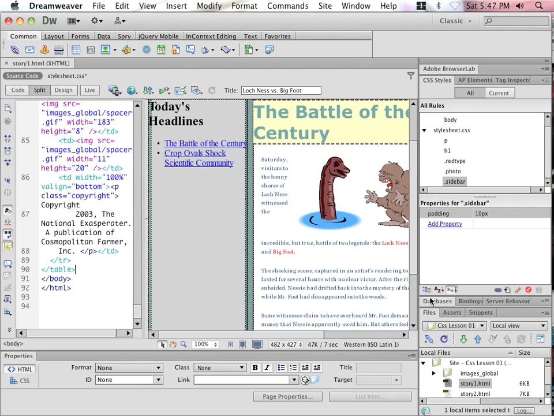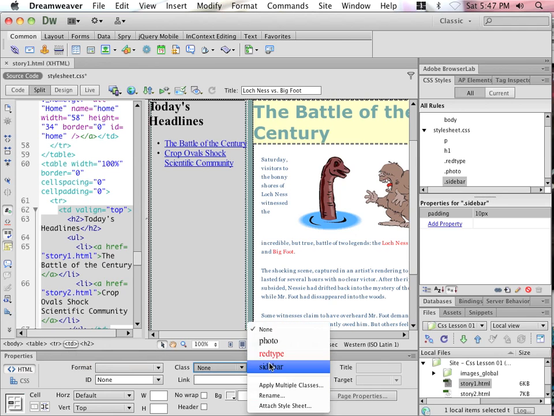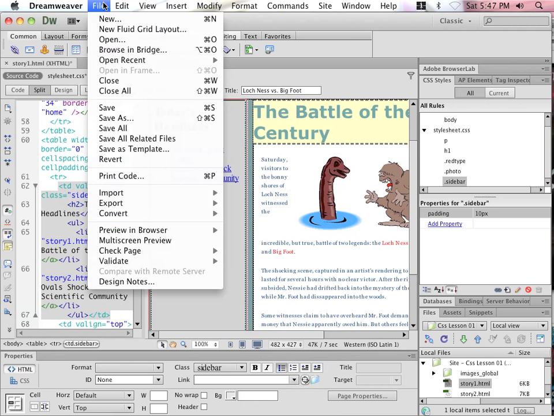Now I'll actually go in here. I'll just click inside, and I'll attach it to the table data, which is the cell. And I'll just go down to class and choose sidebar, and you'll notice when I apply it, the text will be given a bit of breathing space all around the edges. And there you have it. And again, I'll just go save all to save both the style sheet as well as the HTML page.